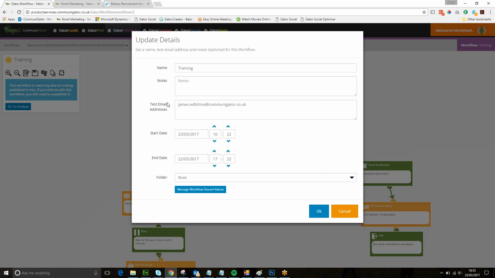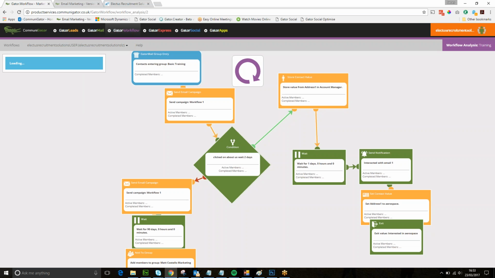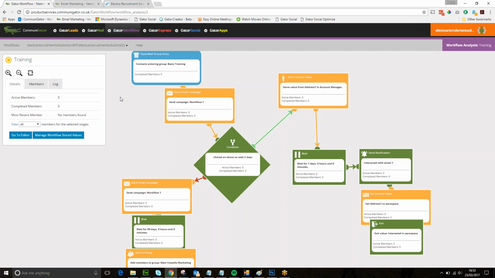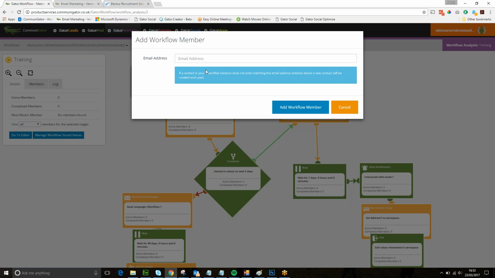From hitting the edit this workflow button, you've then got test email address, where on each line I would enter every email address that I want to send the test to. What I would then do is, where I've got Gator Mail group entry, I'd click on the go to analysis button first of all. From hitting go to analysis, where I've got that Gator Mail group entry, if I hover over it, I can click on the plus button here and enter the email address of who I want the workflow to go live to, not live to, but to test to.